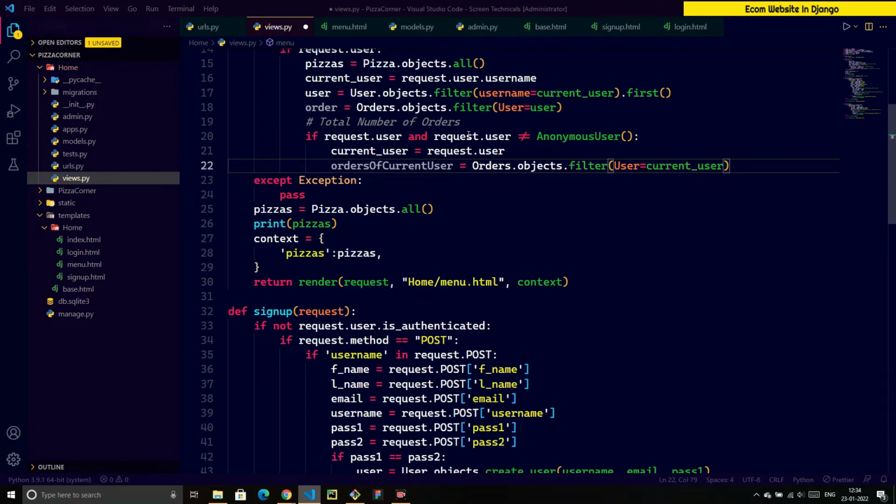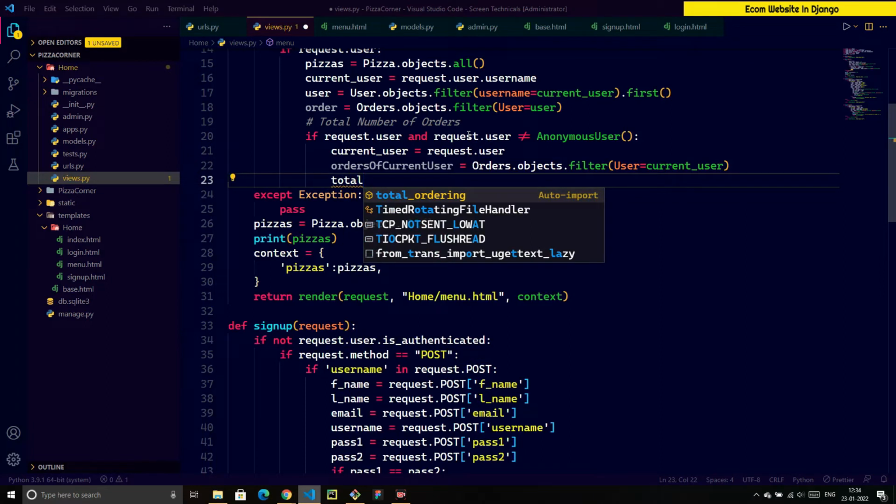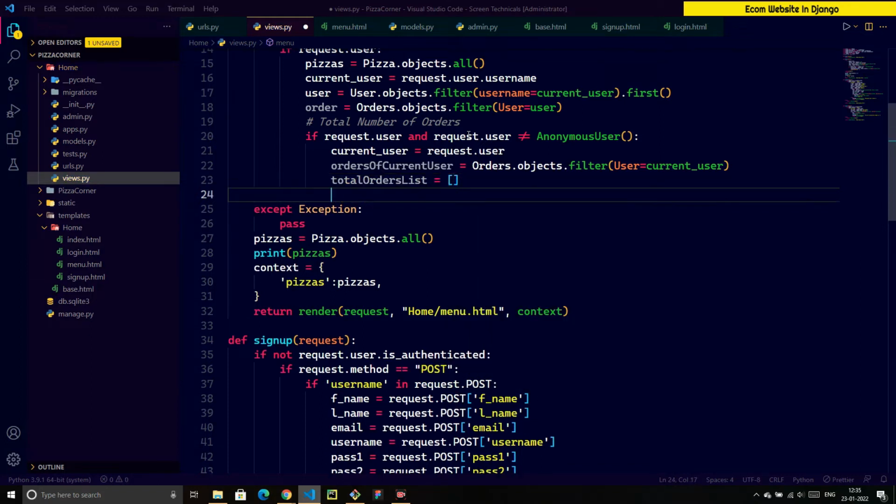right? And then I'm going to create an empty list. I'm going to explain what I'm doing in just a minute, so just keep following what I'm doing. I'm going to create total_orders, and a list for this. So I'm going to write here total_order_list, and it will be an empty list.